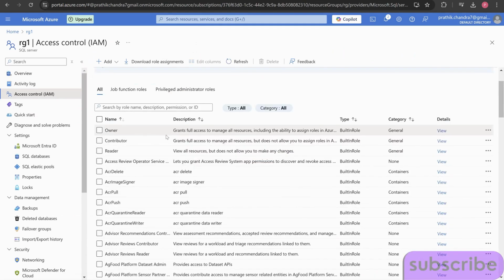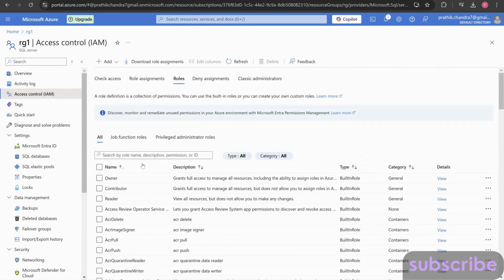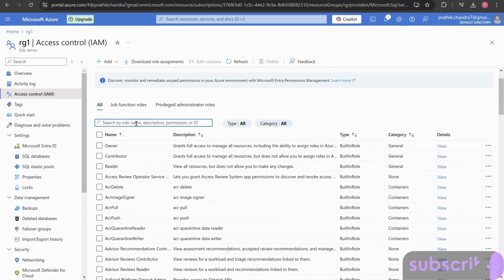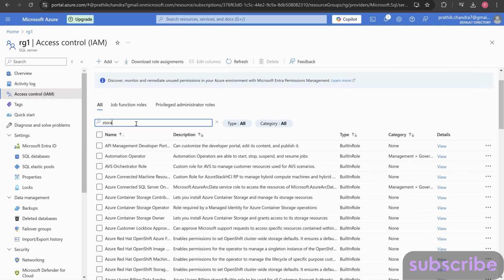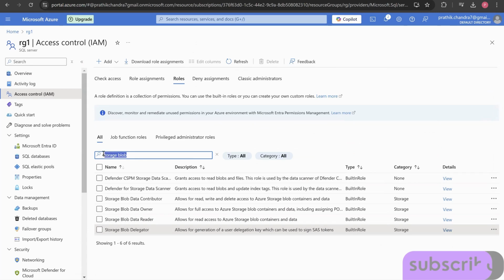There are more than 600 roles, as you can see over here. For each role, there is a different category that can be given to each person. For example, if I search for Storage Blob Data Reader, it has access only to storage blob containers and data. Similarly, there is also Storage Blob Delegator. These are mainly given for storage accounts.